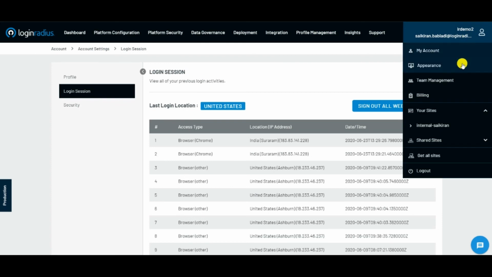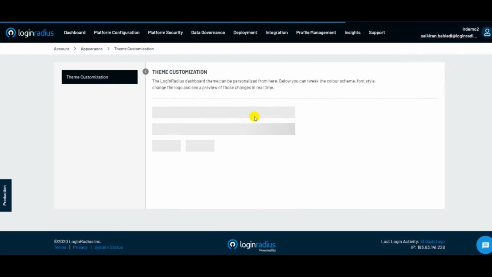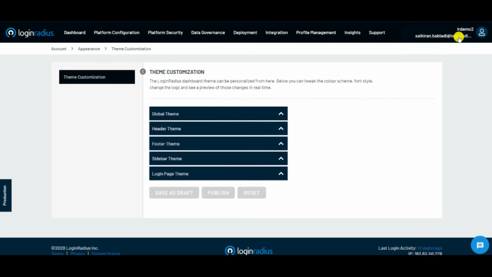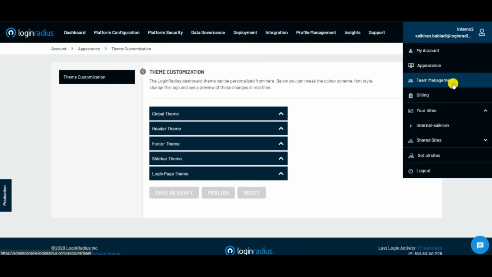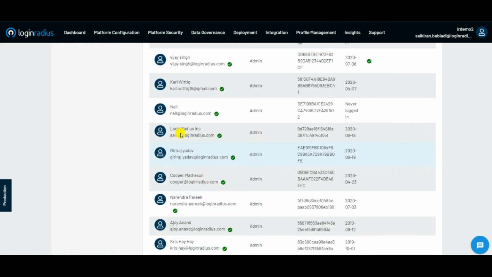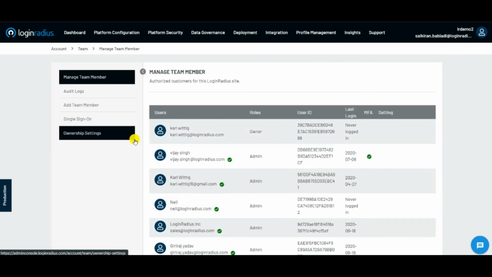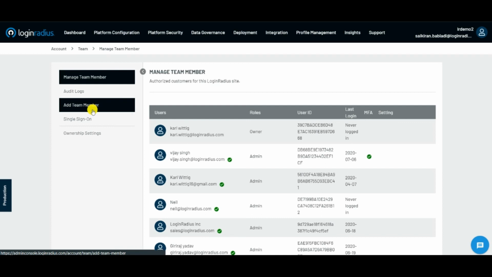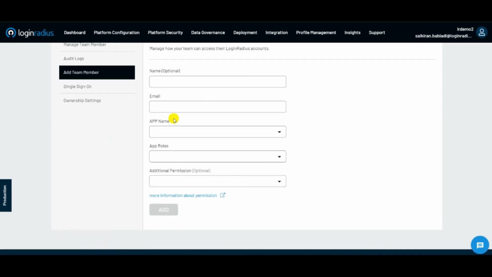Under the Appearance tab, you can customize the dashboard themes as per your need. You can also manage your internal users under the Team Management tab and also customize their access permission and their level of access to the LoginRadius Admin Console under the single sign-on screen. You can also view the audit logs right from the screen itself.